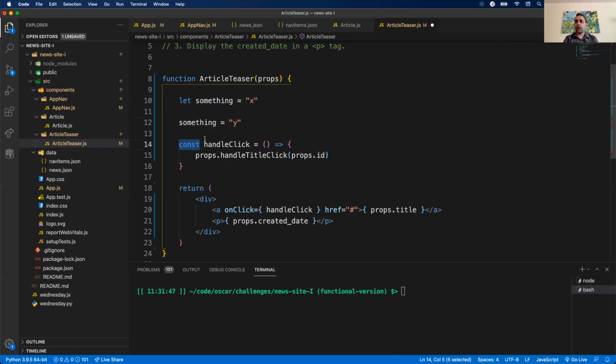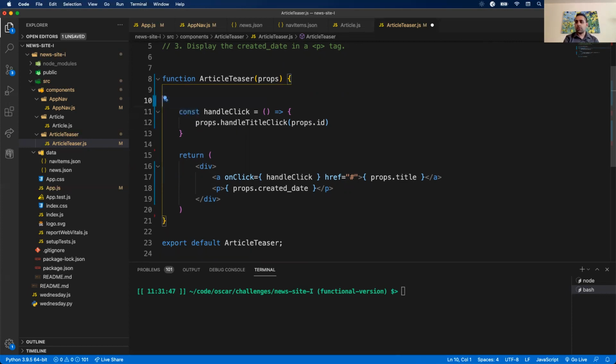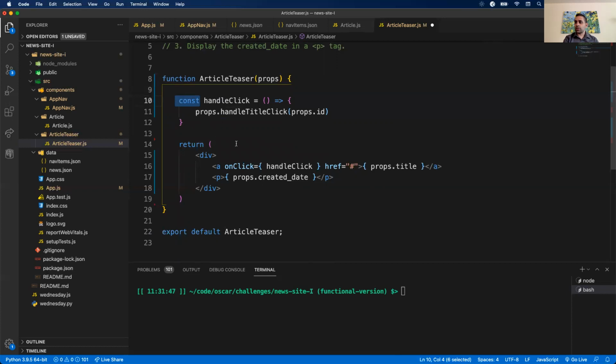So usually you want to pick const unless you want it to change. So const is usually my preferred way to declare a variable, unless I know it's going to change later. So that's usually why I go to const here.